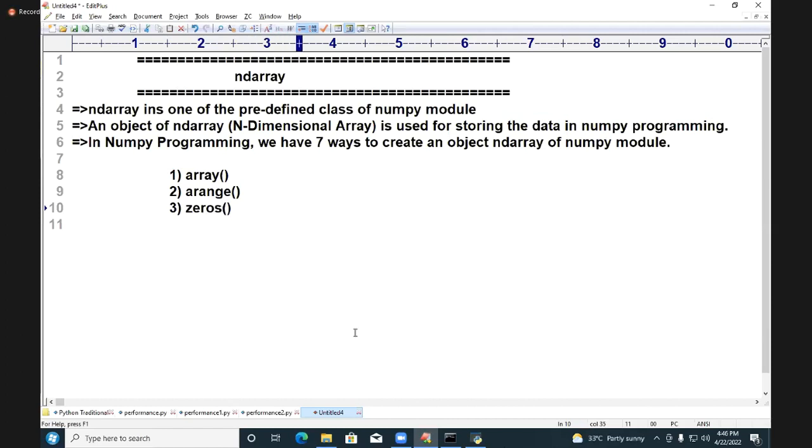Zeros. One function is there. Fourth one is called what you know? Ones. And the fifth one is called what you know? Full. Next, the sixth one is called what you know? Eye function. Seventh one is called what you know? Identity type of function. These are the functions available for creating an object of ndarray.